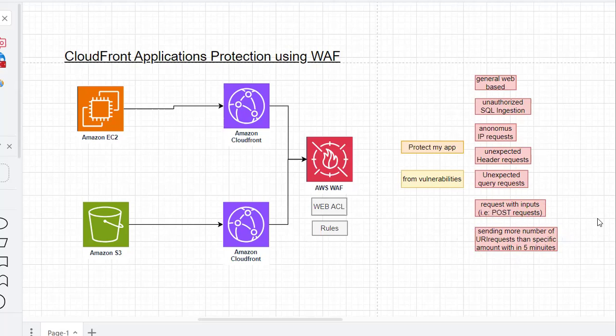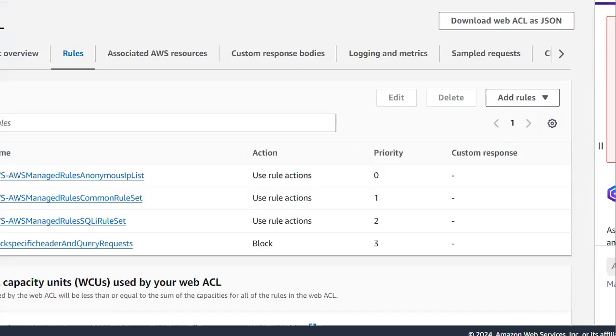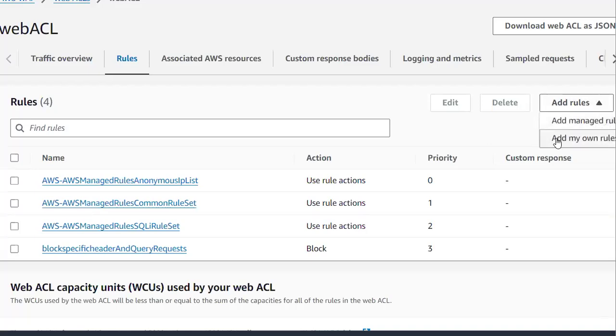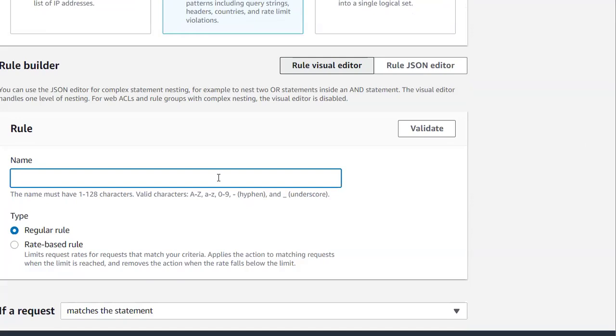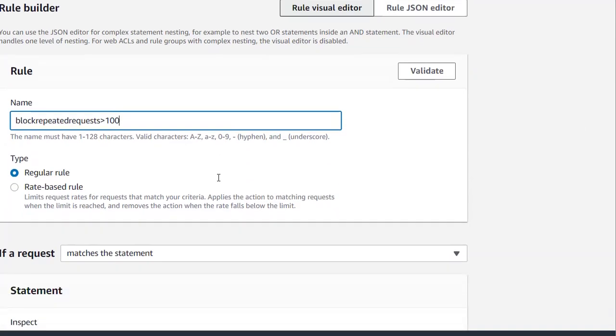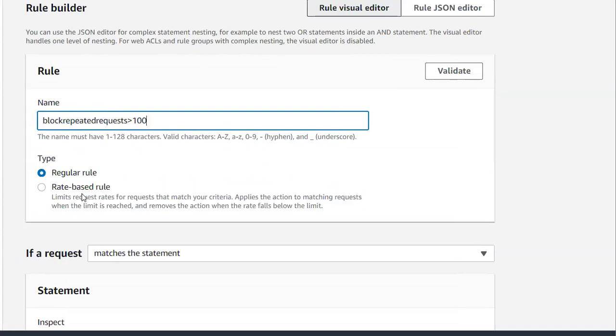In order to block such multiple requests, I'm creating one more rule in my WAF. You can see I'm clicking on add rules, and now I'm moving on with my own rule groups. Here I'm providing the rule group name, block repeated requests greater than 100. I want to block the repeated requests from the same user where the requests are greater than 100.